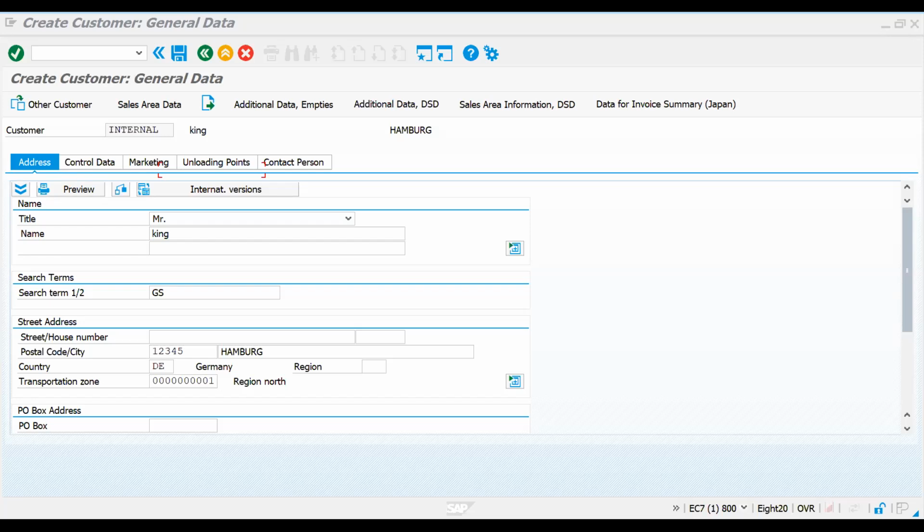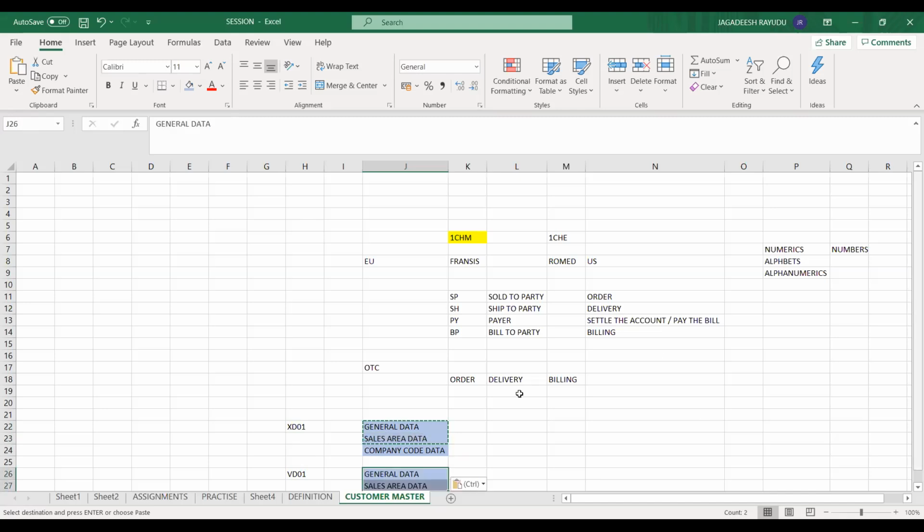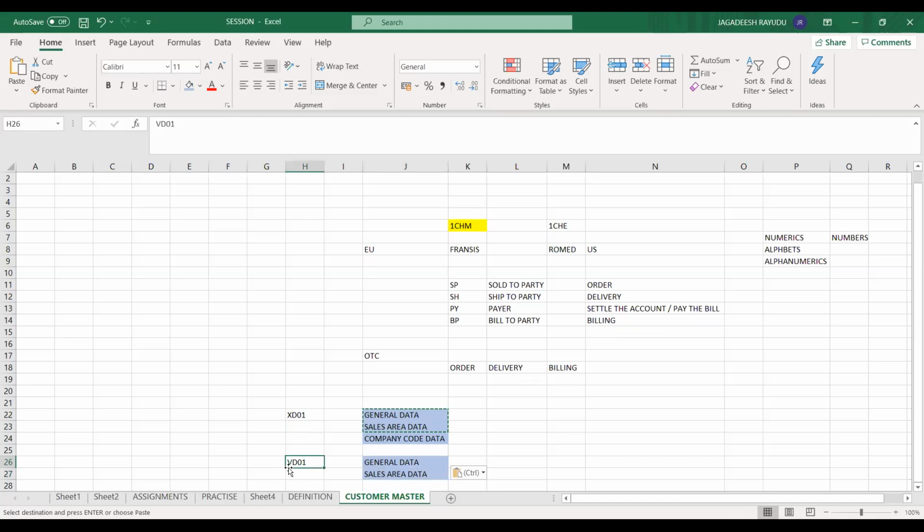Let me get onto the Excel. So by using XD01 central data, you can create all these three. By using VD01, you can create only general data and sales area data. This is the only difference. But why do we have two different things?